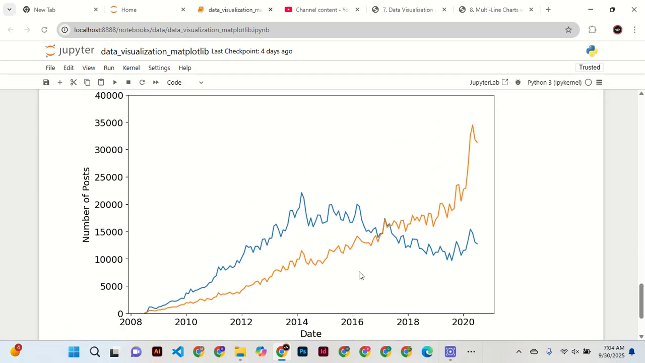But now next time we shall look at how we need to draw multiple line graphs here, not just two, right?